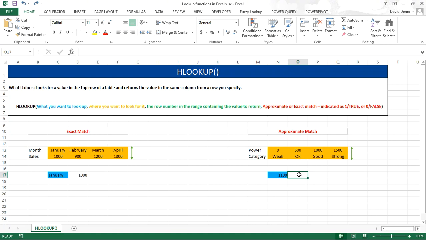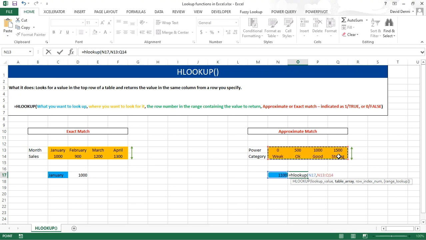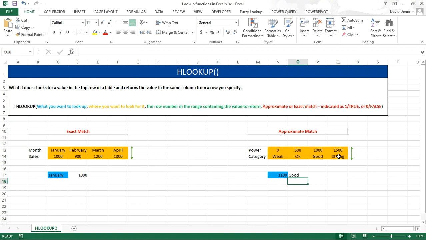Let's build our formula. Equals HLOOKUP, open parentheses, the value we want to look up, located in cell N17, comma, selecting our data, comma, the row within the data table, we want to capture the category, the second row, 2, comma, and then this time true to get an approximate match, closing parentheses, pressing enter, and we're getting the right category, good.